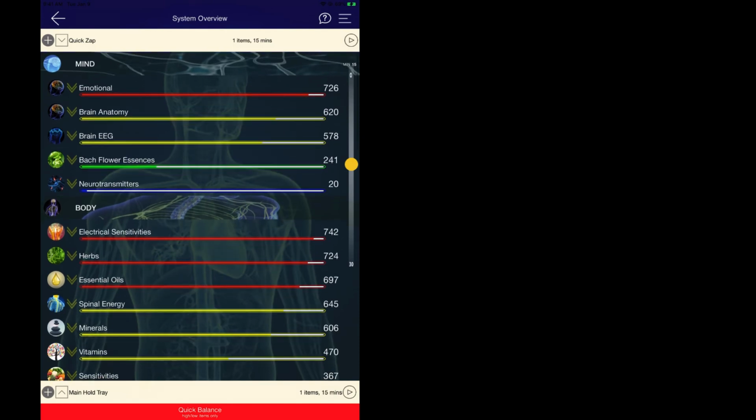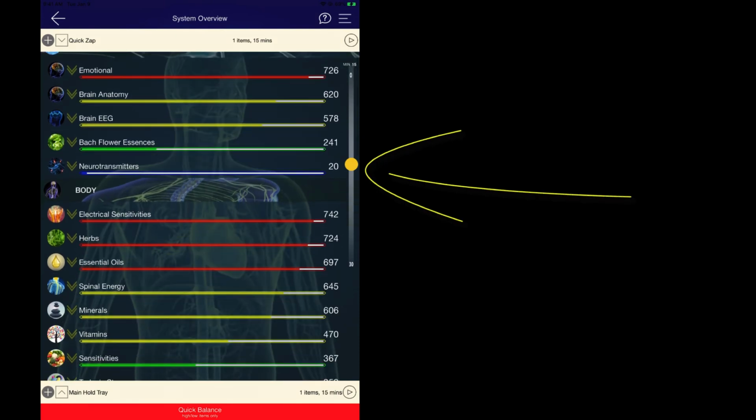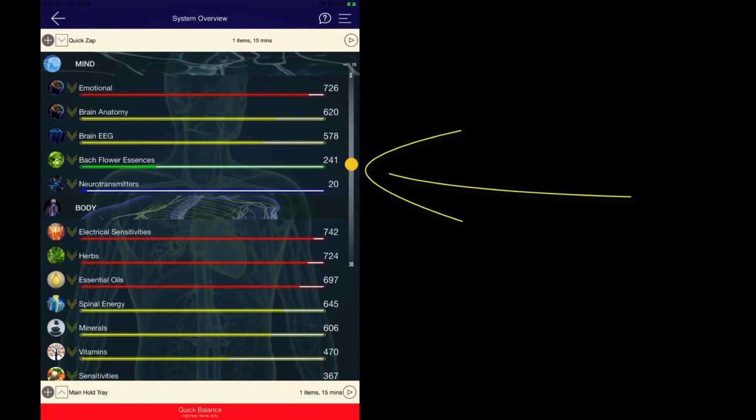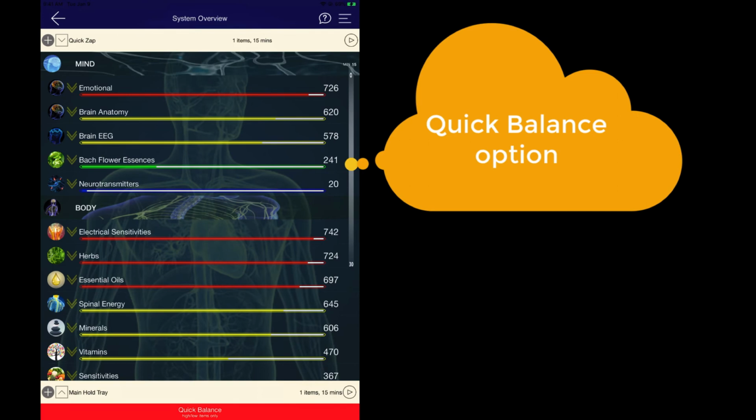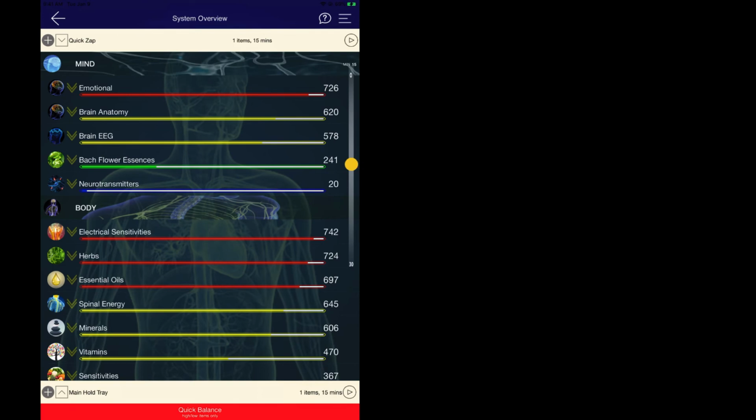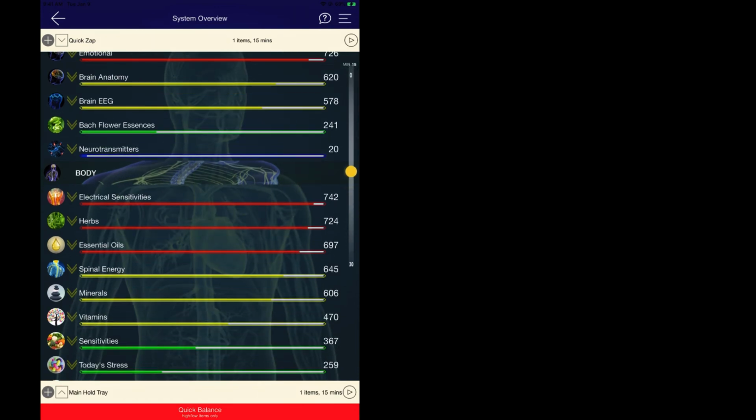On the right-hand side, you can see we have a little yellow ball. This yellow ball is known as the quick balance. This is a very popular feature that we have. A lot of our practitioners love this. This is super simple. You can set the timer by moving this yellow ball up or down. As you can see, I'm moving it up or down, and then you'll see the time is actually changing.